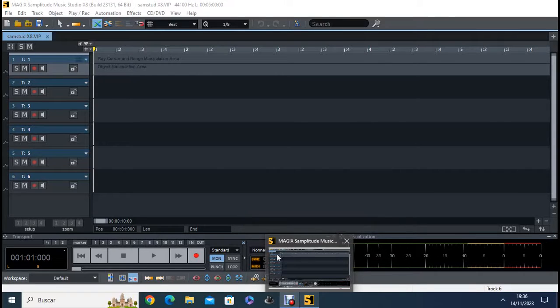It's not difficult to use and it will help you to record your songs or a demo with decent results. And I will try to do an example of how to record a demo song with this program.